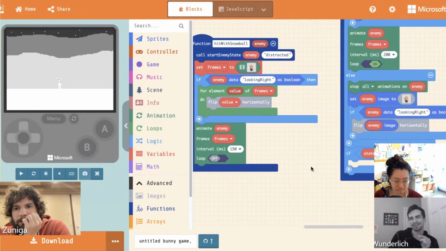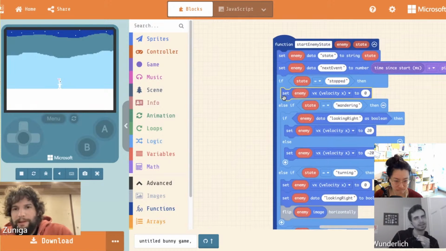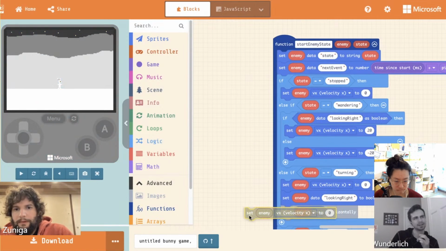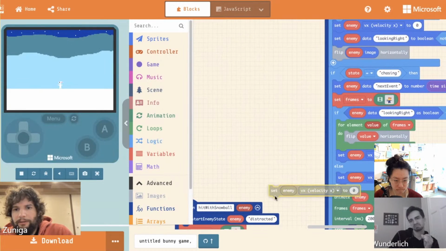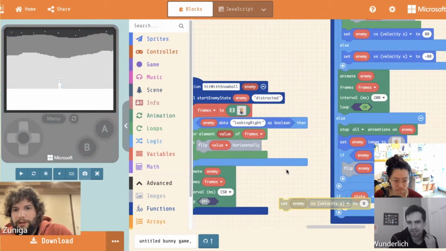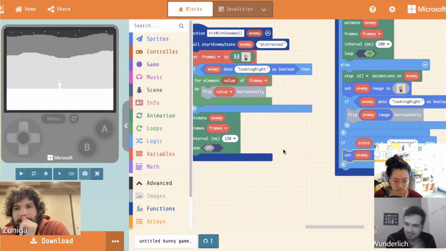I forgot, are we using the time map at all? I don't think we are. No, right? I don't believe we are. We started to, and then we decided not to. So just turn him into a ghost, I guess, for a second. Distracted will set the velocity to 0.